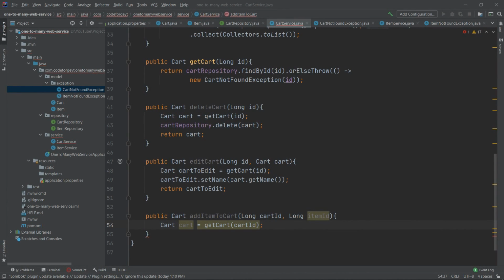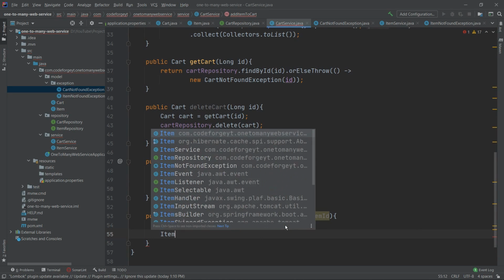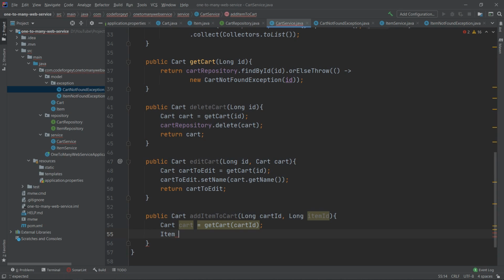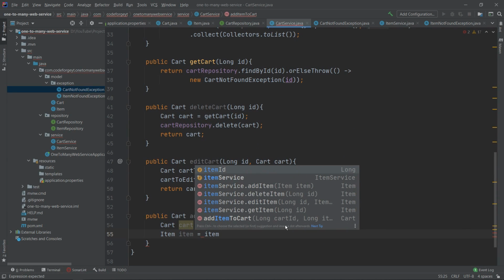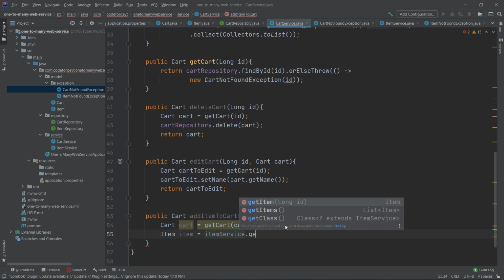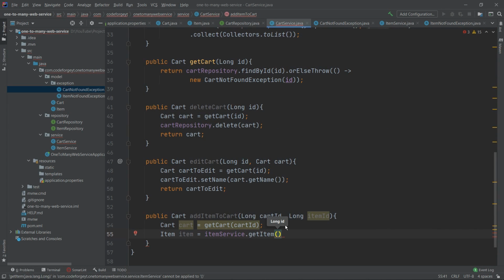Now we will also need the item which we want to add. And to do it, we'll create item type variable with the name item. And this time we'll call the item service to access the getItem method. And thanks to that, we can pass the item ID and we can retrieve the item from the database. So we have both sides of the relationship.